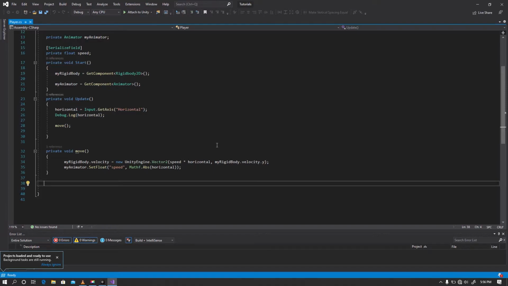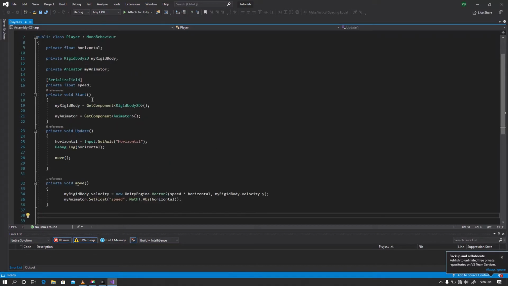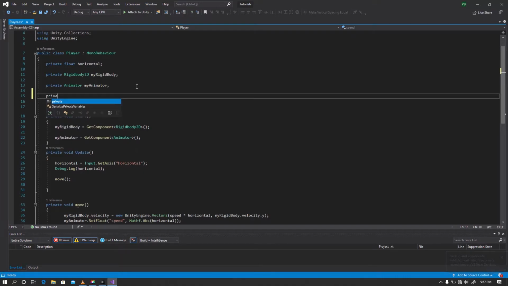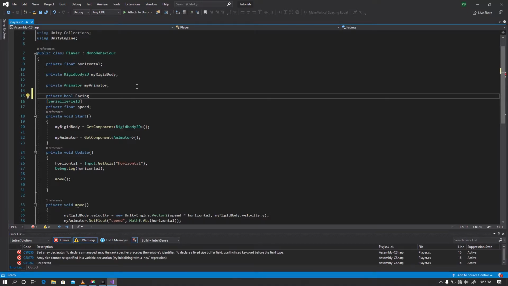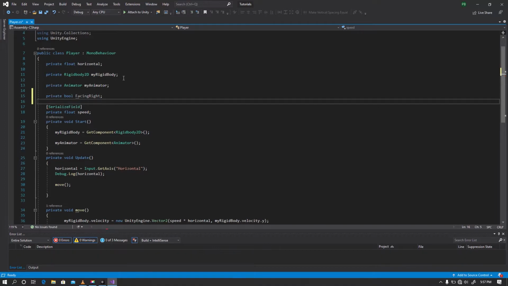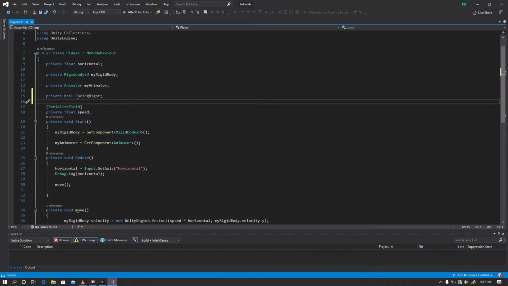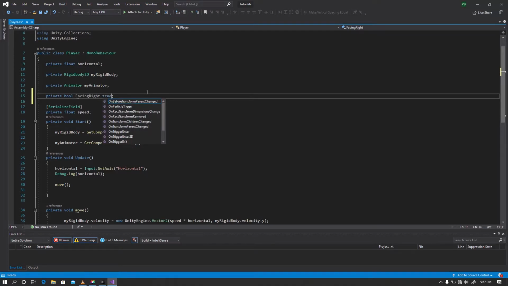Okay, so now with the editor open, what we're now going to do is flip the player. We want to know if our player is facing right or left, so we create a boolean. Create a boolean called private bool, and we call it facingRight. You can call it whatever you want, but I prefer to call it facingRight for easy remembrance. And if you go to our game, we can see that our player is facing right, so we can set this to true. If your player is facing backwards, you can set yours to false. Equals true.